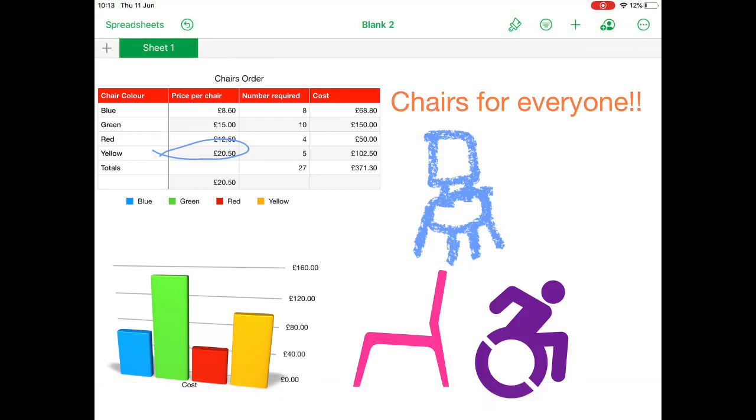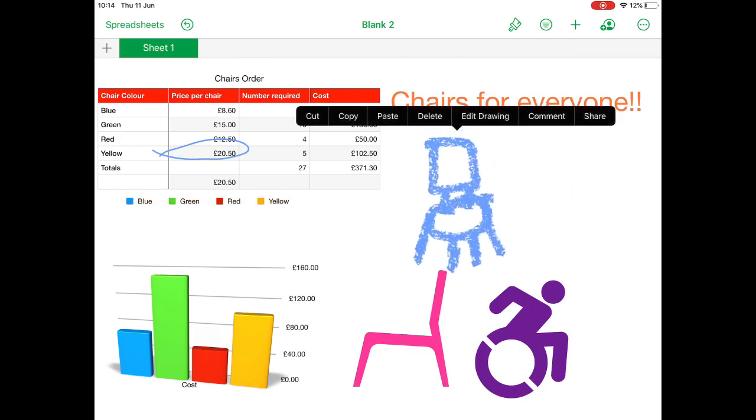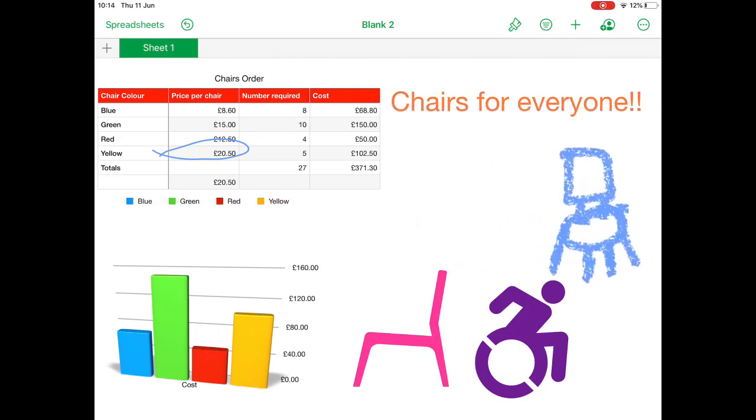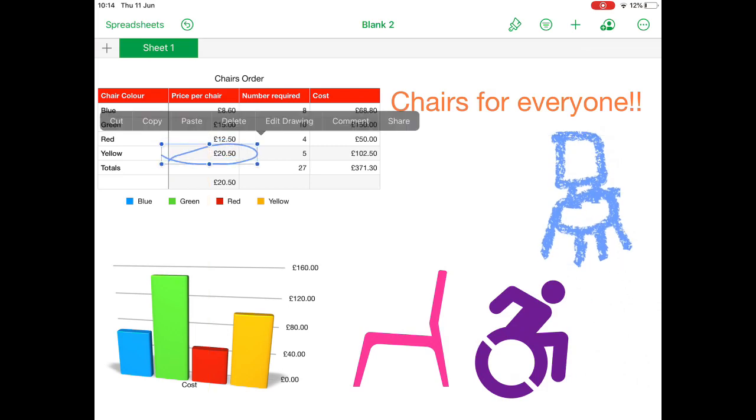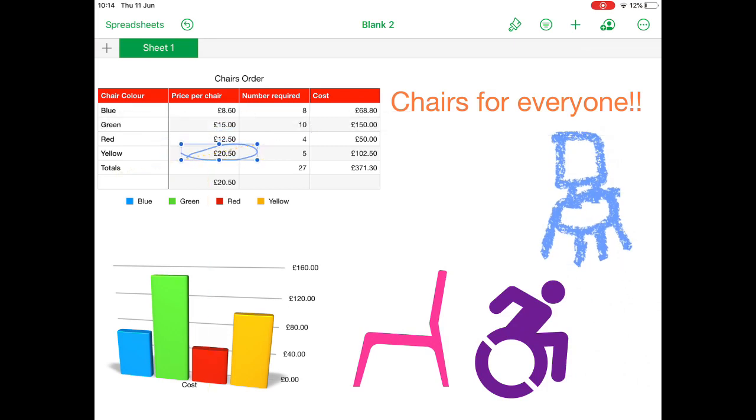And the great thing is, once that's been done, you can actually select the drawing individually and move that around. So I'm going to keep my drawing there, and maybe that circle's not quite perfect, so I'll just resize that and put it where I want it to be. Maybe I want to highlight the yellow price because I think that's quite expensive. Why are all the other chairs so much cheaper?